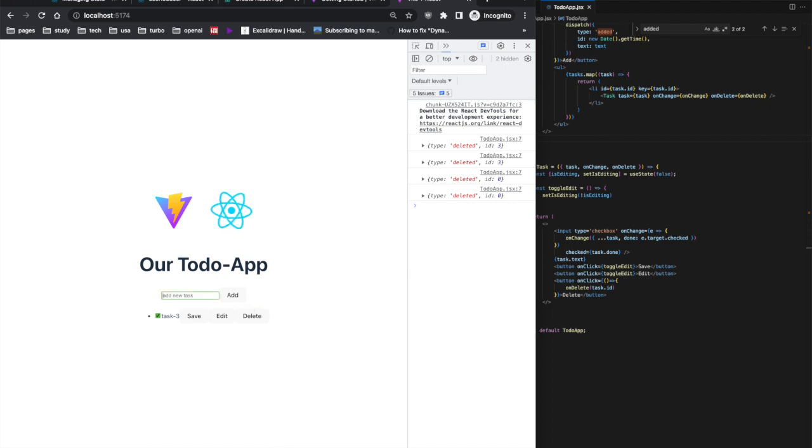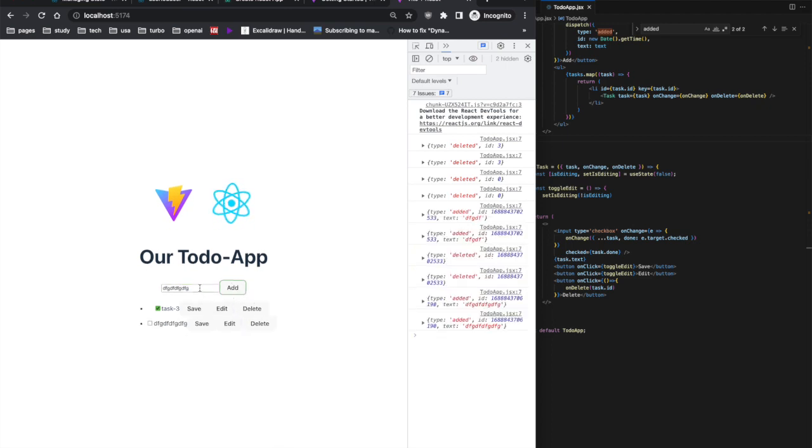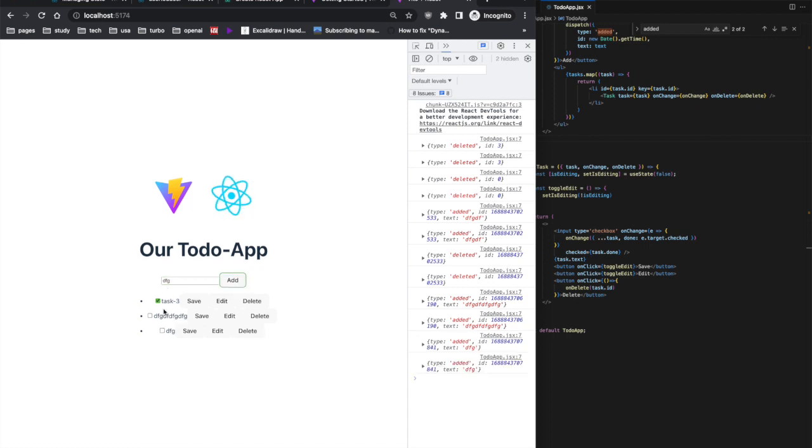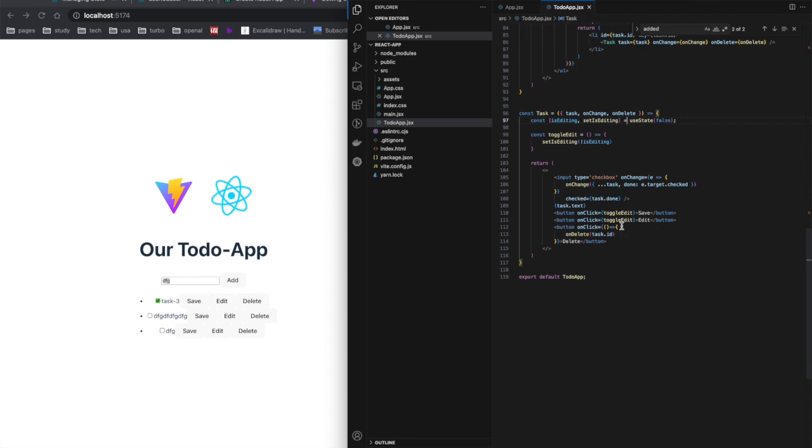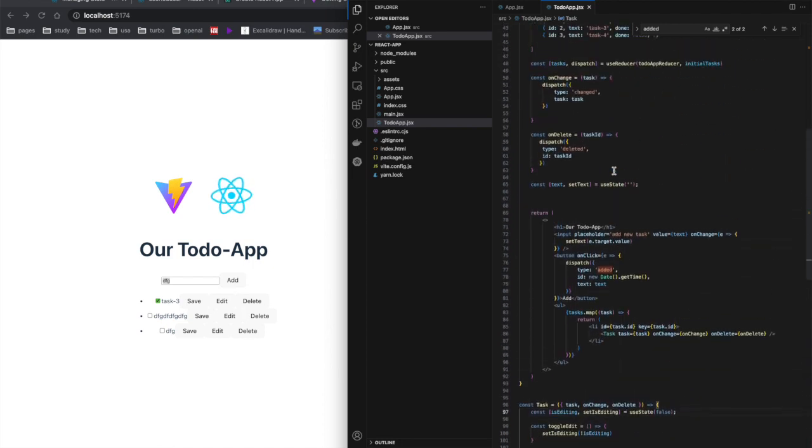Yeah, there it is working. I can add and delete as much as possible. Now if you notice, every time I add, this doesn't get deleted. So what we can do is, every time we add, we can set the value to empty.